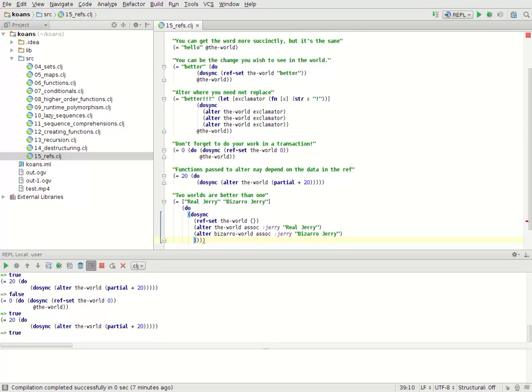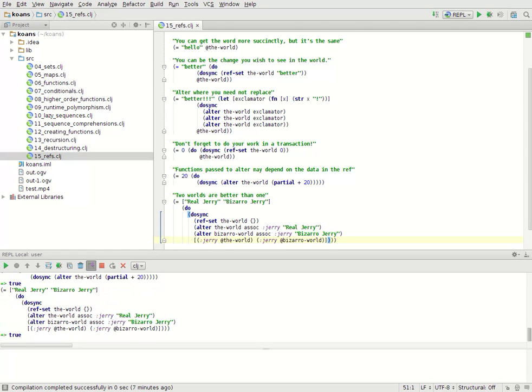So here's our vector. And we'll do the keyword function Jerry on our deref the world. And then we will run keyword Jerry on our deref Bizarro world. And we have extra parentheses to get rid of, and evaluate that. And it's true as well.